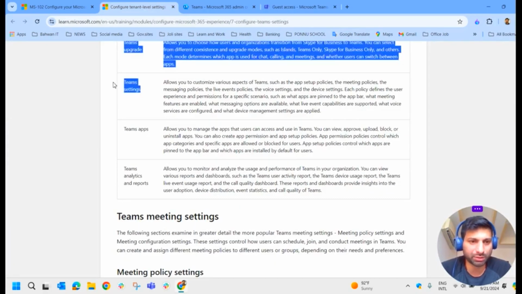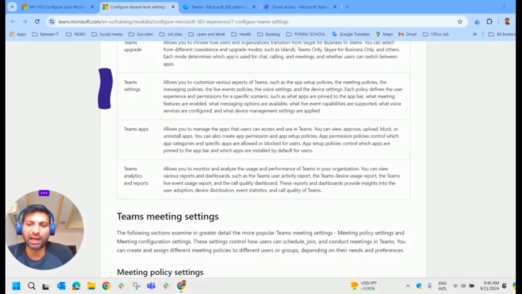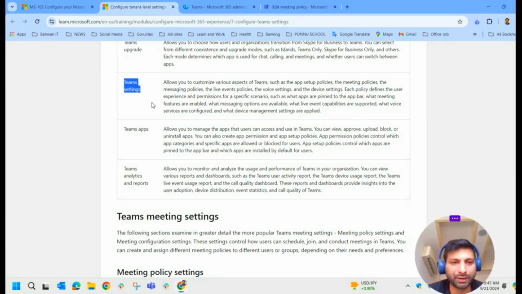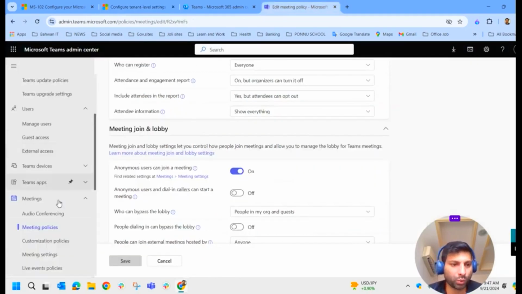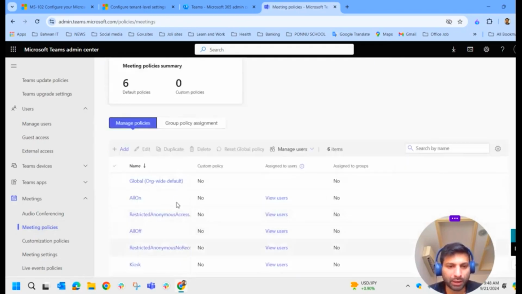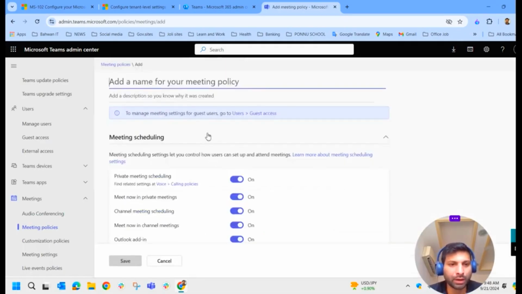And we move to the next one, team settings. Here under team settings, it allows you to customize various aspects of Teams, such as app setup policies, meeting policies, messaging policies, live event policies, voice settings, and device settings. As part of team settings, let us discuss some major settings that you can enable in the Teams admin center. The first one is meeting policies. You click on meeting policies, you get some default meeting settings here, or you can create meeting policies. You can customize the meeting policy.